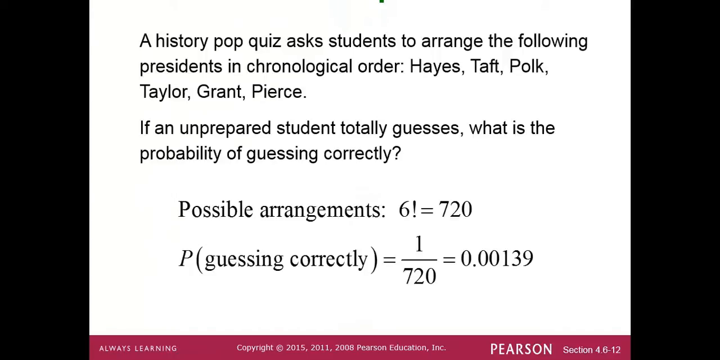So, the history pop quiz asks you to arrange the following presidents in chronological order. You have Hayes, Taft, Polk, Taylor, Grant, and Pierce. If you guessed completely, there are 720 different orders this could happen in. That's a factorial. And there is, of course, only one set of correct answers. So 1 out of 720 is your chance of getting them all right.